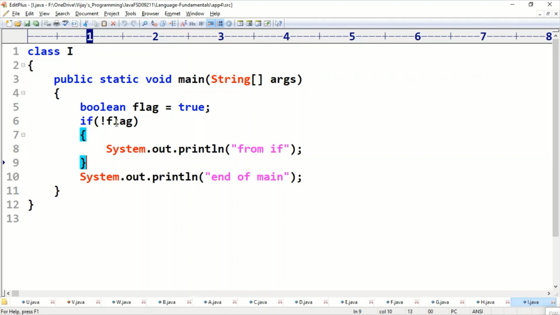If I say not true, that means false. Not true is false. Not true, not flag, means false. Control won't enter the if block, it comes out, printing end of main.